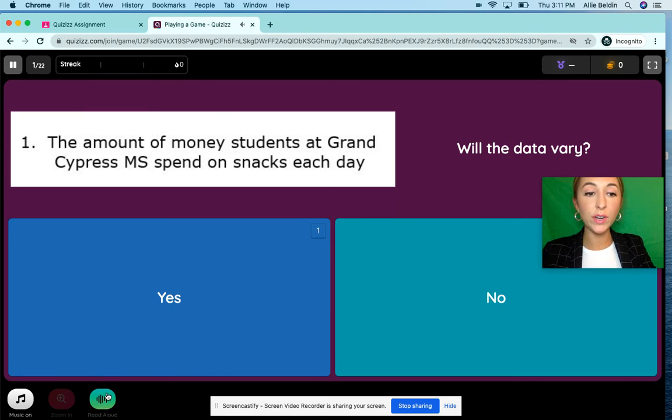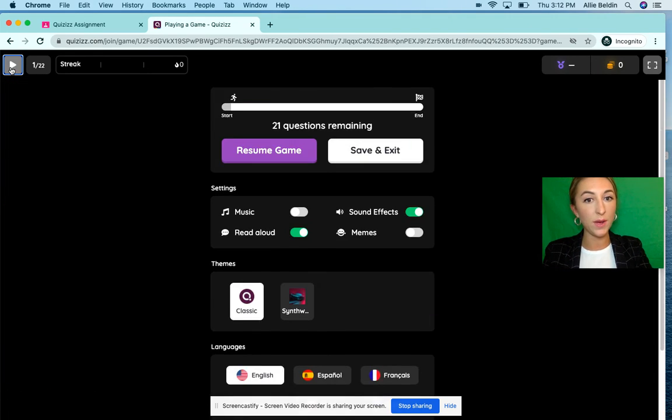If you want to turn Read Aloud off at any point, you can click this button and it'll turn Read Aloud off. You can also turn the music off by clicking the bottom left button. If you want to make your screen full screen, you can click up here and it'll make it full screen. Pay attention to how many questions there are here. It says 22. If you need to pause your game at any time, you can click the pause button.